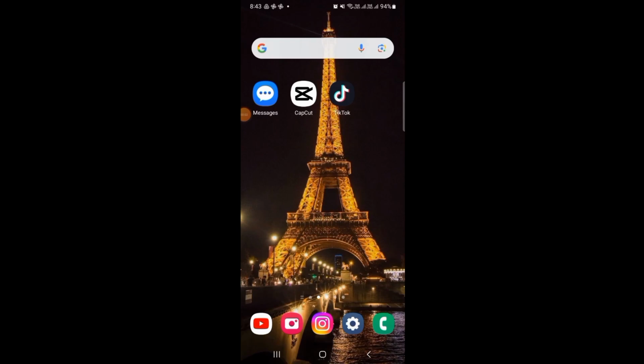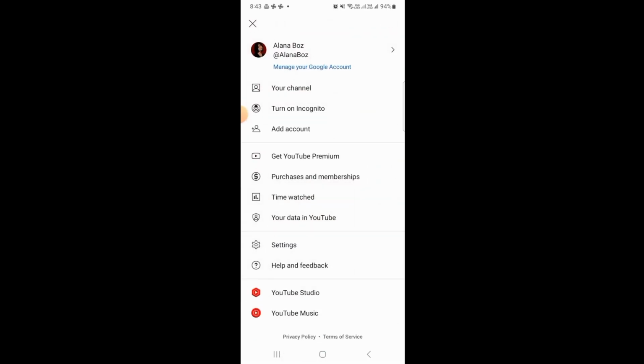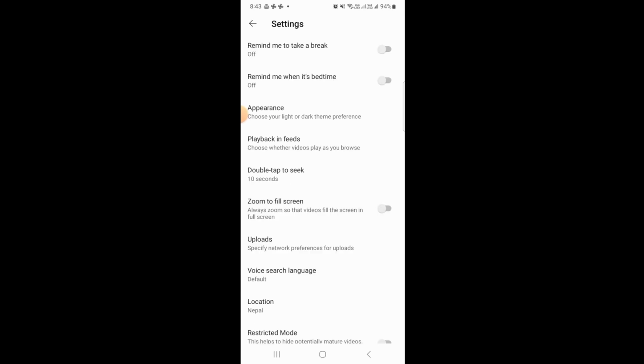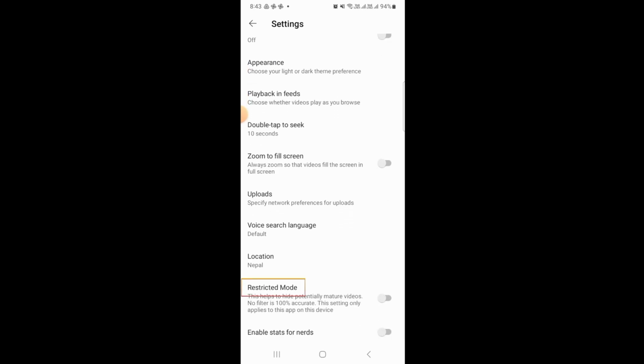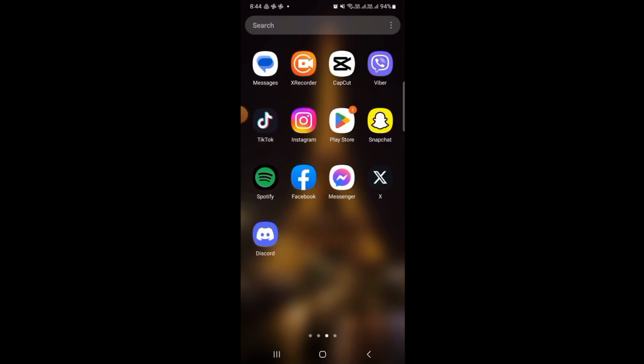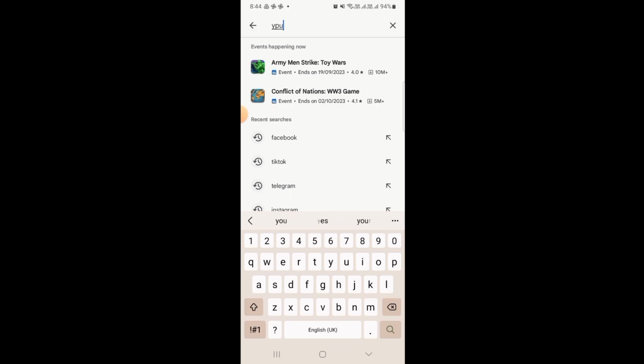Now to do this on your phone, tap on YouTube to open it. Now tap on the profile icon at the top right corner of your screen. From here tap on settings. Now tap on general, and now you want to find the restricted mode option. Toggle this option on, and once you have done that, restricted mode is turned on, and this helps to hide potentially mature videos. So for an extra step, you can also head over to your Play Store and from here download YouTube Kids.